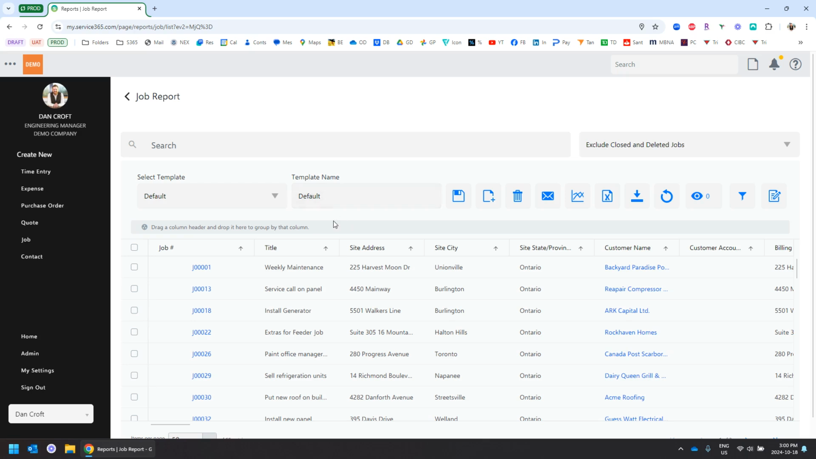So let's see what we have here. We have the grid with all of our columns, all of our data. We have a search box, a box where you can select a template, and some buttons here. Let's go through and explain this. The search box is as you would expect. You can do a text search for the data within the report.